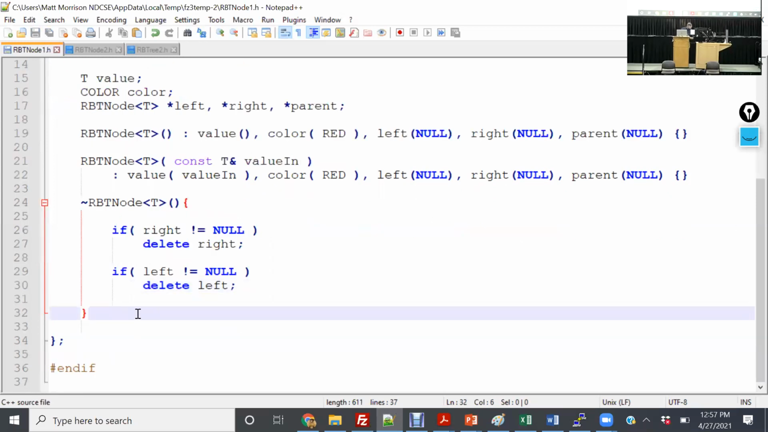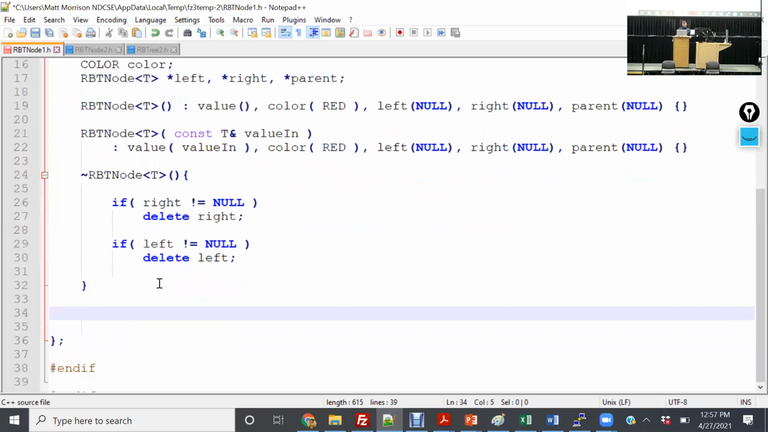The next thing we're going to do is write our copy constructor. So the copy constructor is going to take in, we're going to do RBTNode, we're going to template. And now what we're going to bring in is a const RBTNode called by reference, and I'm going to call this value in.